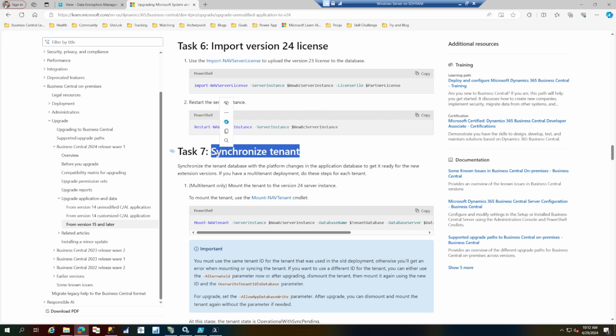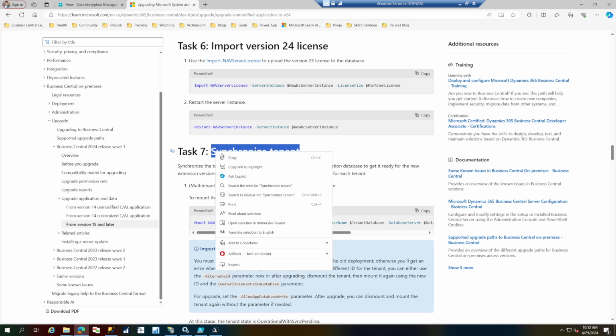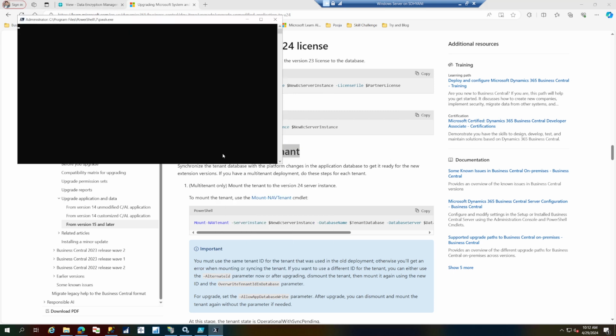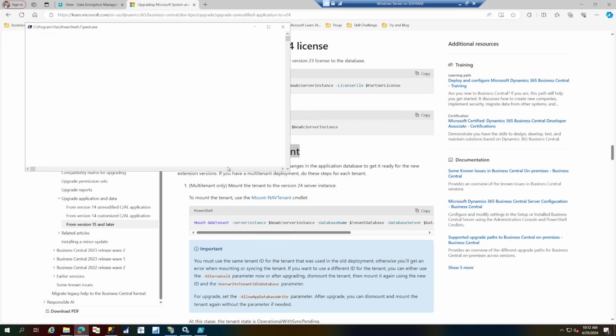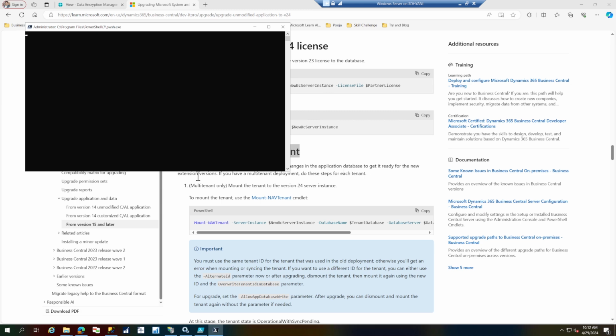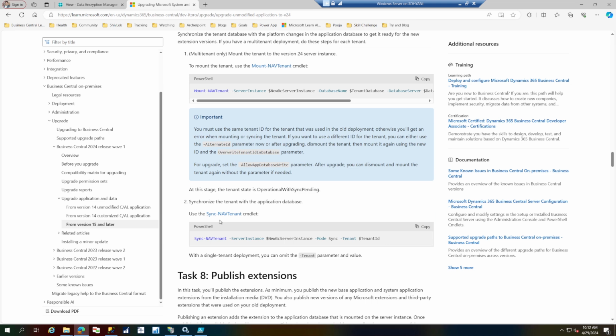Okay, coming down. Next step that we have is synchronize the tenant. Now what does synchronize tenant do? The synchronize tenant validates that there is no data loss that has been done till now, and that the platform application is ready for the new extension version. If you have multi-tenant, then you do need to do this. Otherwise, you just need to sync the NAV tenant.